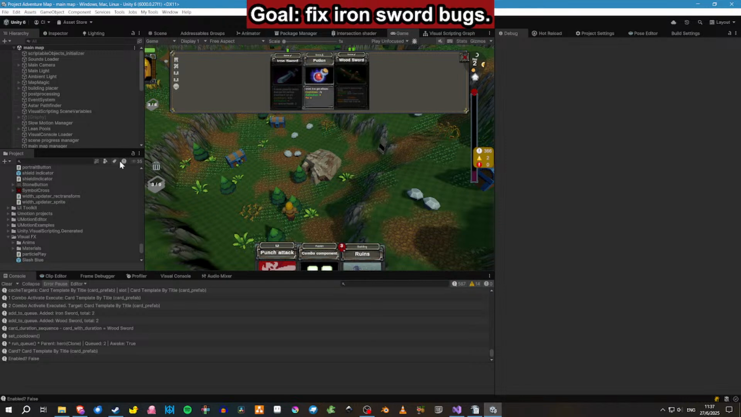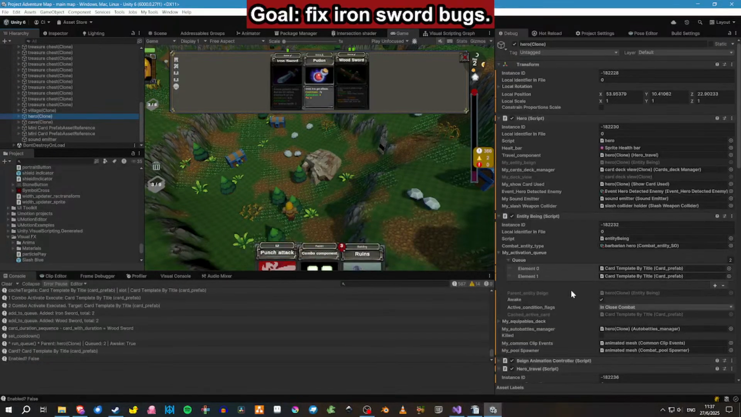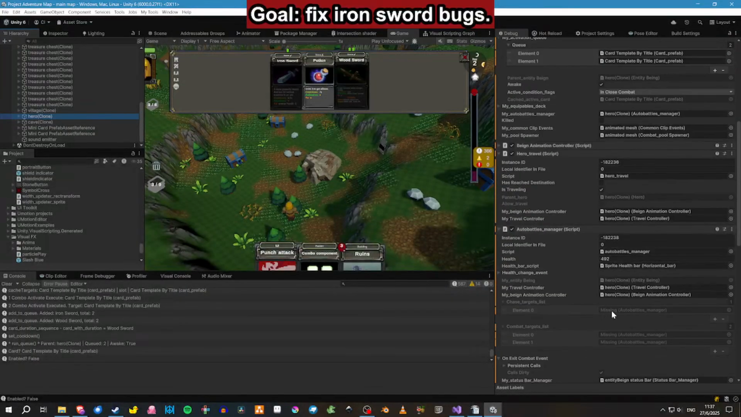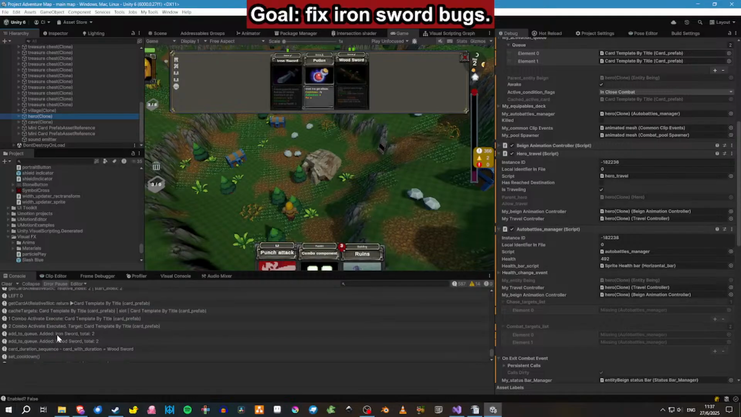Oh, it doesn't seem it's fixed, because he's staying there without moving. Entity. Oh, look at this. Many are missing. That's bad. Check this out.